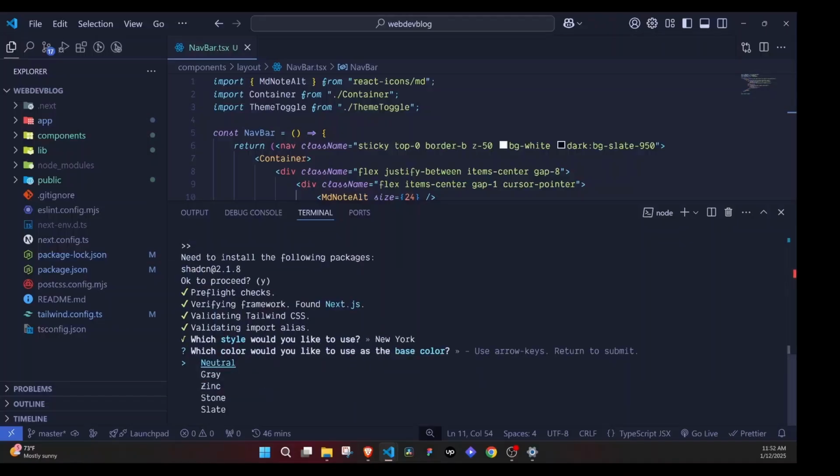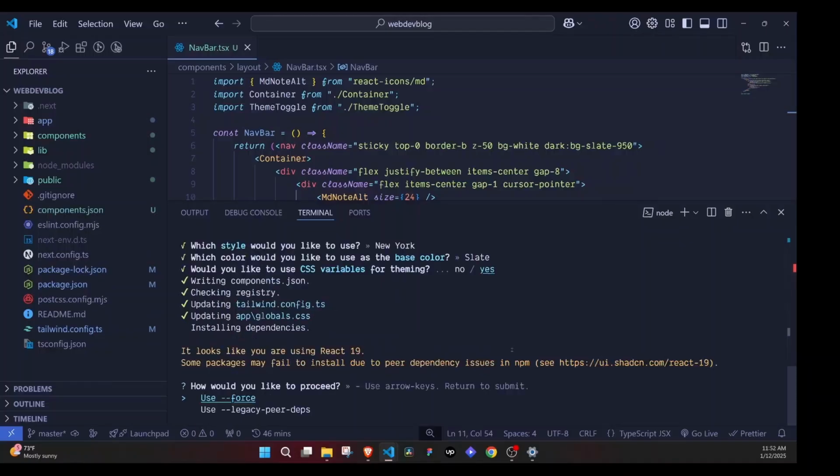And then here, which color would you like to use as the base color? I think I'll go with slate. And would you like to use CSS variables for theming? I'll just say yes. And then how would you like to proceed? So it looks like you are using React 19. Some packages may fail to install due to peer dependency issue in npm. Okay, I'm not sure if this will create any issue, but I'll proceed with use force. In case we face any issues, we will resolve them.